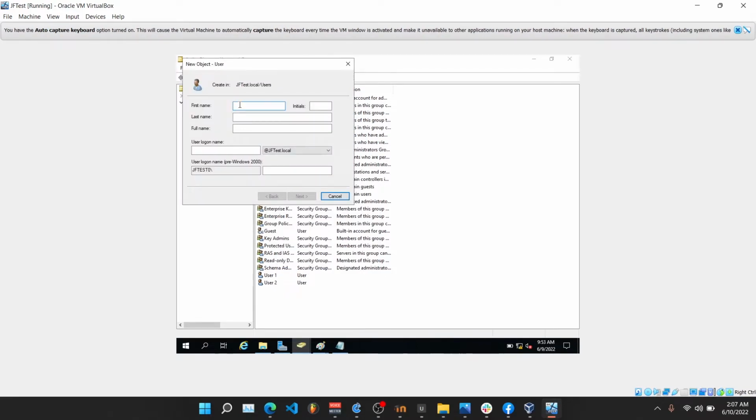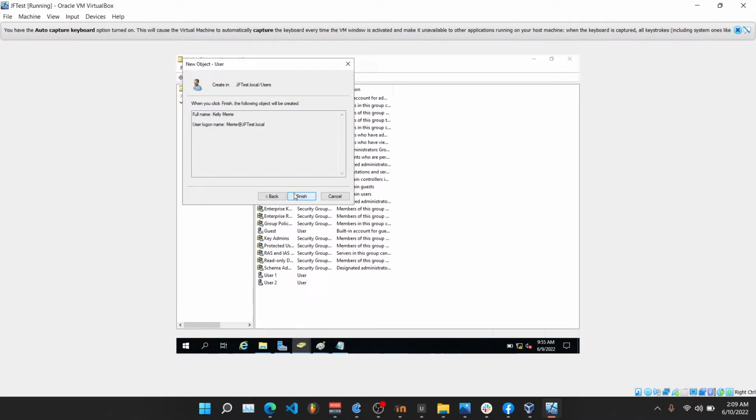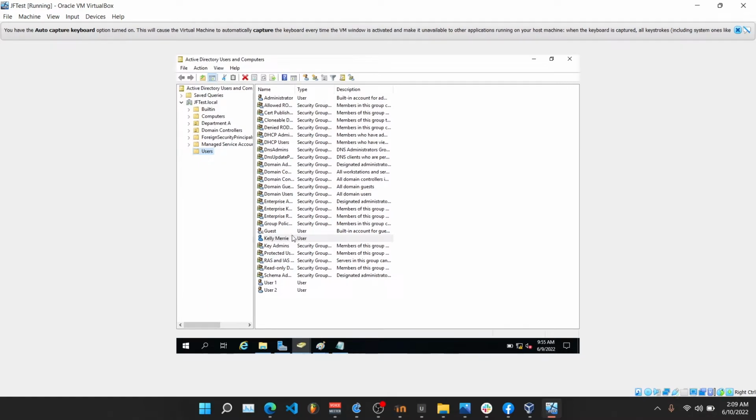Just name it whatever you want. I'm just going to call this user Kelly Marie or something. The logon name for me is just going to be Marie. And then you're going to click next and create a password, something simple. And you're going to click finish after, right? So as you can see, the user has been created.